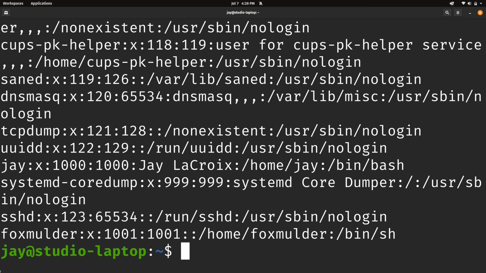Now, my user already had assigned the UID of 1000, so that UID is no longer available. When I created the account Fox Mulder, it just incremented it by one, to 1001. That's the UID that it was provided, as you can see here. Now, you'll notice from the output that there are some UIDs here that are much lower than 1000. For example, 122, 121, and so on.